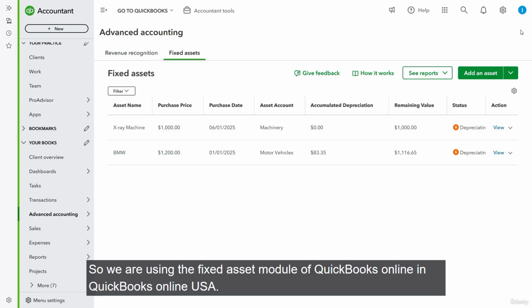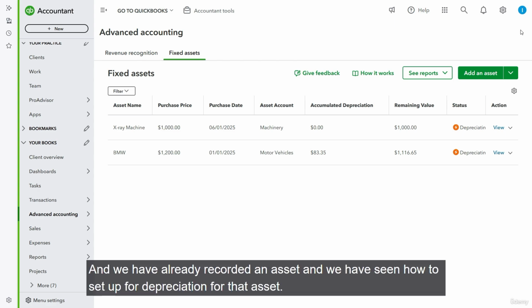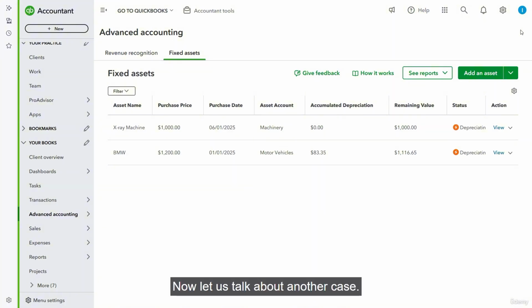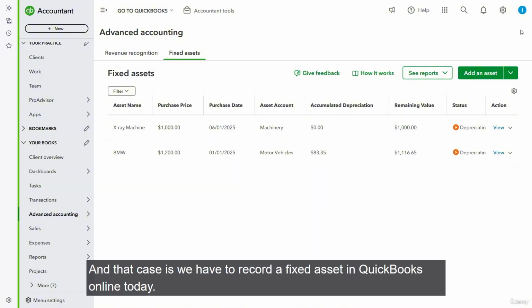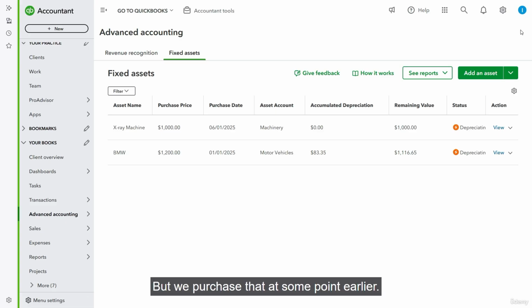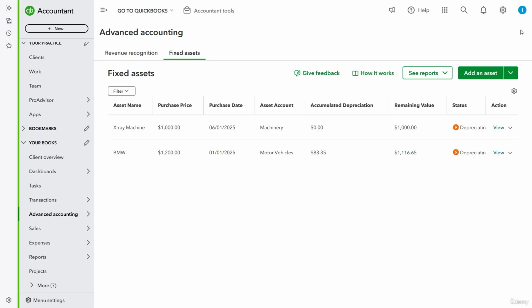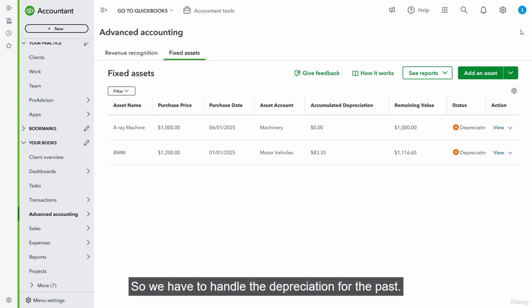So we are using the fixed asset module of QuickBooks Online in the QuickBooks Online USA, and we have already recorded an asset and we have seen how to set up depreciation for that asset. Now let us talk about another case, and that case is we have to record a fixed asset in QuickBooks Online today, but we purchased that at some point earlier. So we have to handle the depreciation for the past. QuickBooks automatically won't handle that. We have to manually input that. So how will that work in QuickBooks Online?